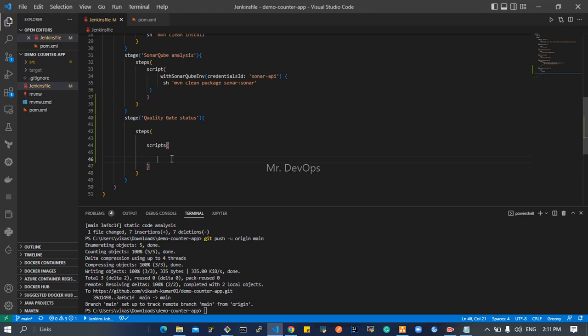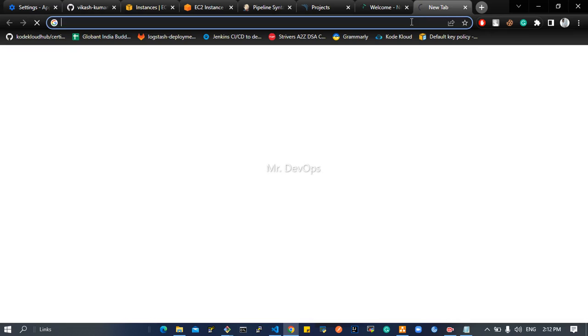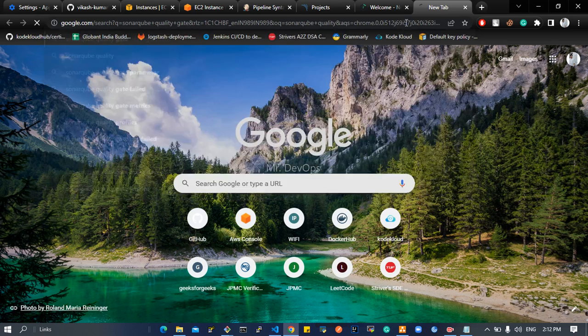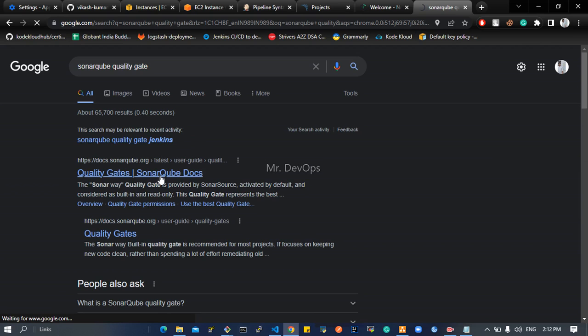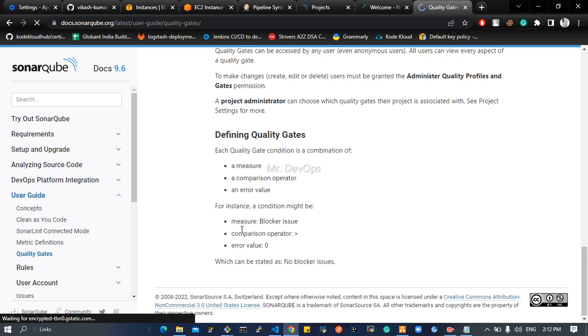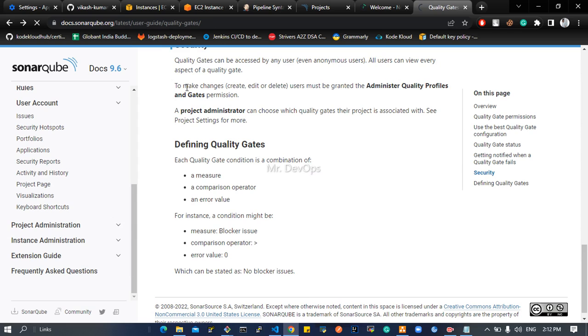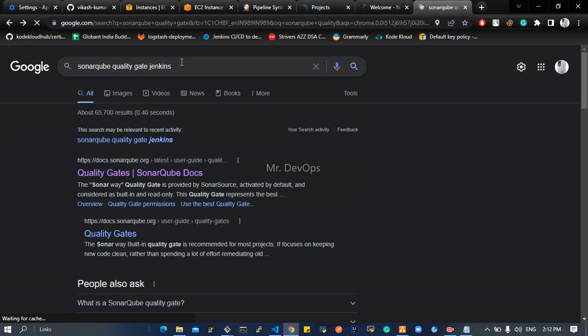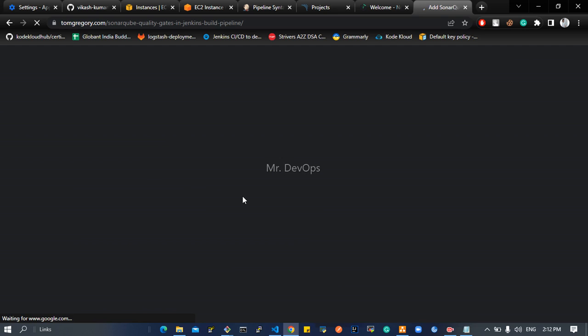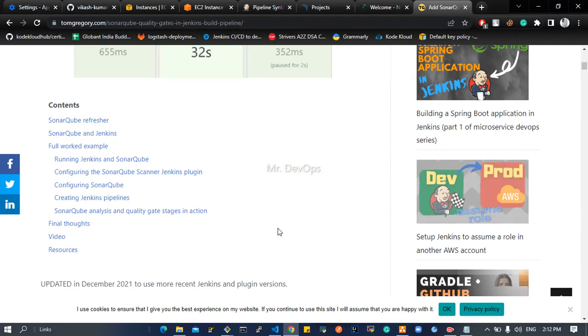Under this, it is not giving in proper format. Let's search QualityGate. For some of the plugin, it is going to expire. So that is why you may face all these issues.